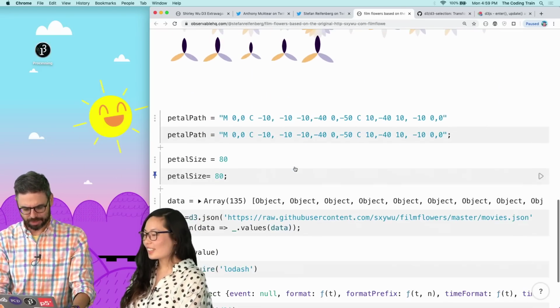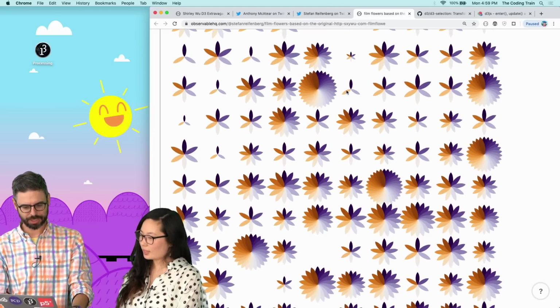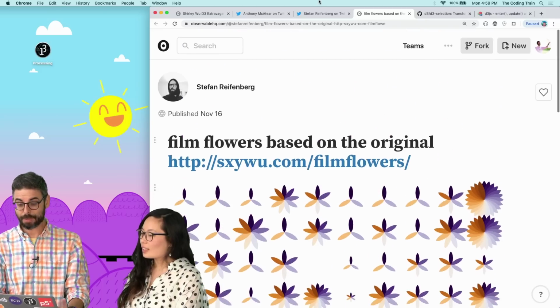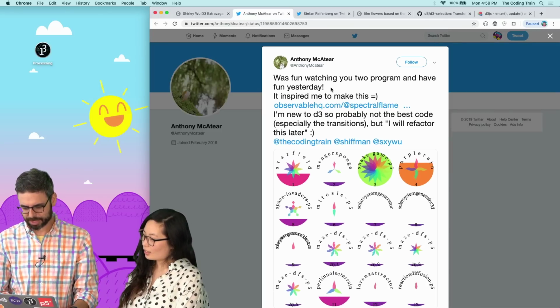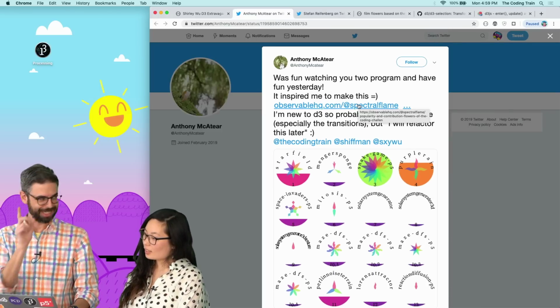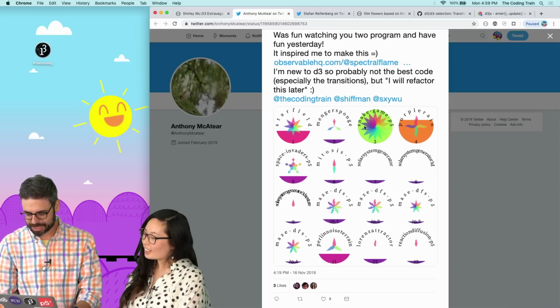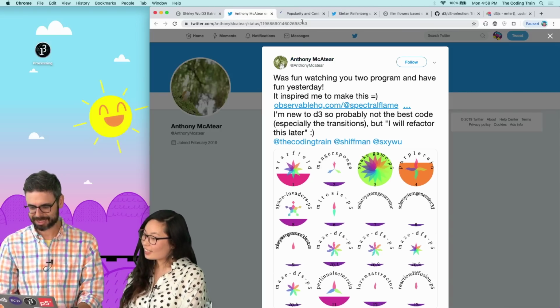So that's really nice. This looks pretty similar to what we did, but with a bit more thoughtfulness in terms of color and the ranges. But the other one that somebody made, by Anthony McAteer, or Spectral Flame, I recognize that name from YouTube chat, is something very similar but with a totally different data set. Yeah. So let's look at this.